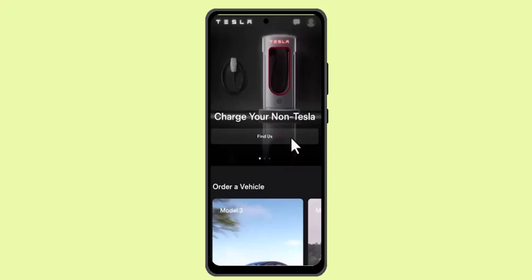First of all, open up your Tesla application and log in using your credentials. When you're logged into your account, that's going to take you to the home page. So from the home page, click the profile from the top right.